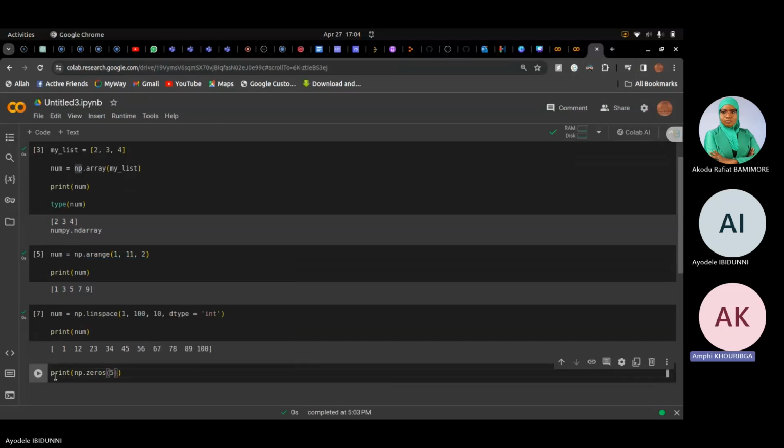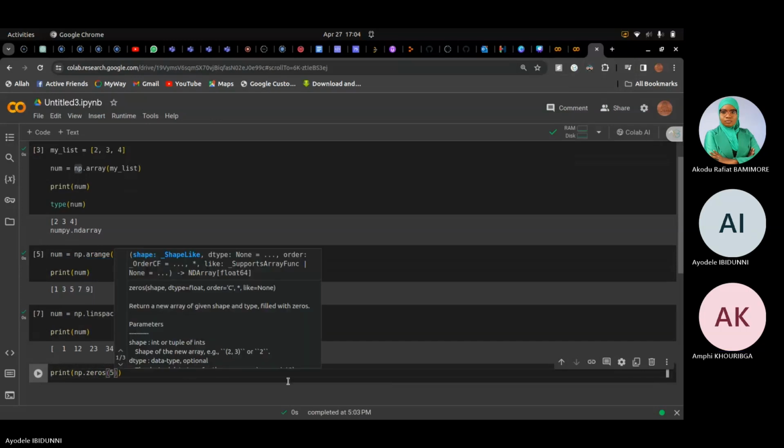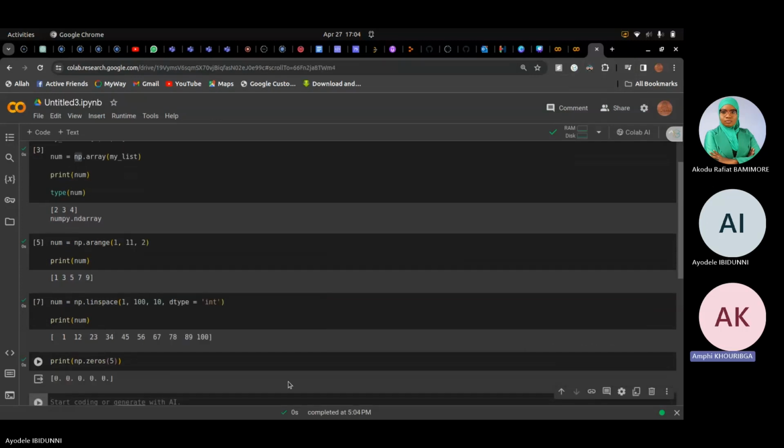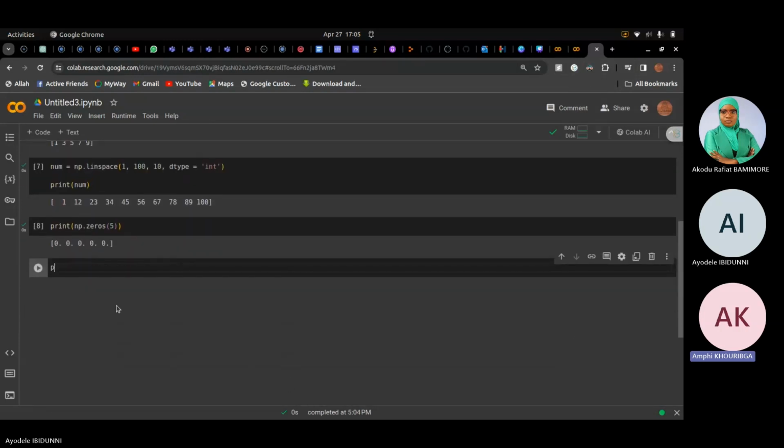Let's say I want 5 zeros. Then you can see that this one is 5 zeros. Then you can also have np.ones, the same thing. You can say print np.zeros. You can see the 0 is with s.